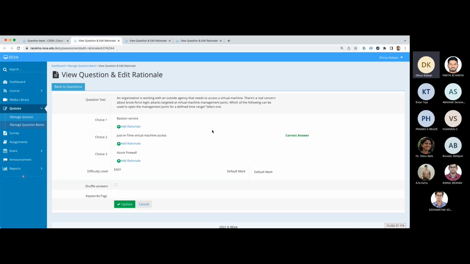Okay. First question was around an org working with an outside agency that needs to access a virtual machine. The real concern is brute force login attacks targeted at virtual machine management ports. Which of the following is used to open the management port for a defined time range? You guys got this right, wrong? Don't remember?